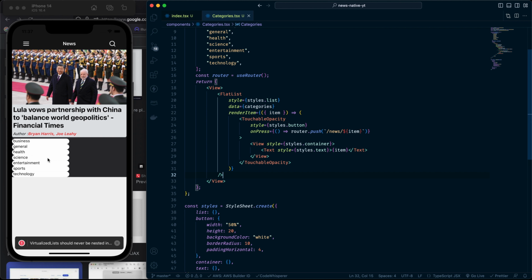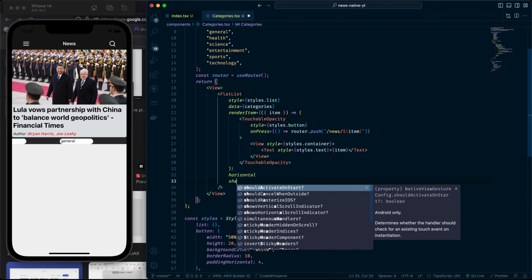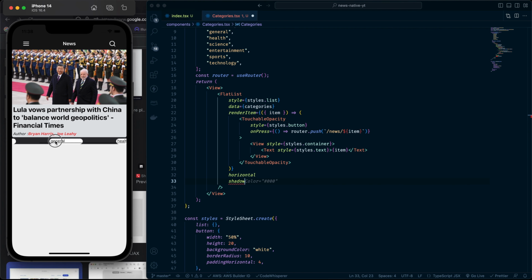So right now it's in a column state, and I'm getting an error because you cannot have a scroll view and a flat list which is in the column direction, the vertical direction. So if I mention it as horizontal, I should be getting it in the horizontal direction. The error is gone now, and I'm having a horizontal flat list. If you can see here, we're getting a scroll bar. I don't want that.